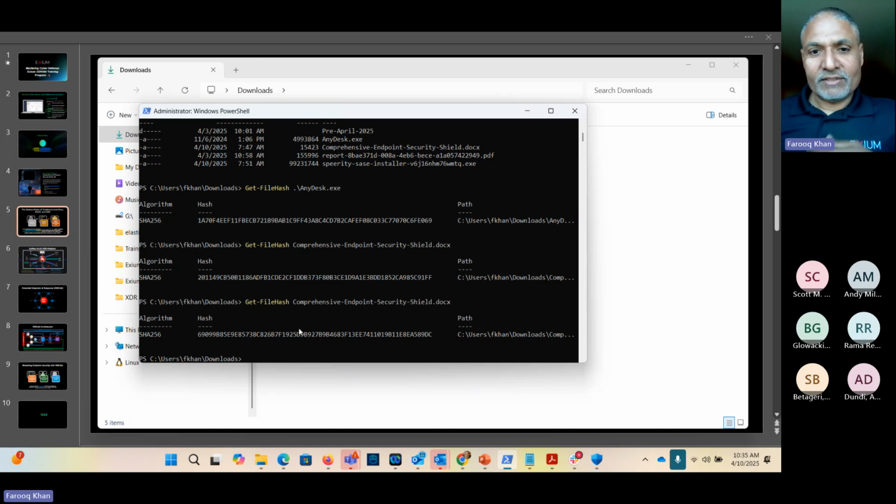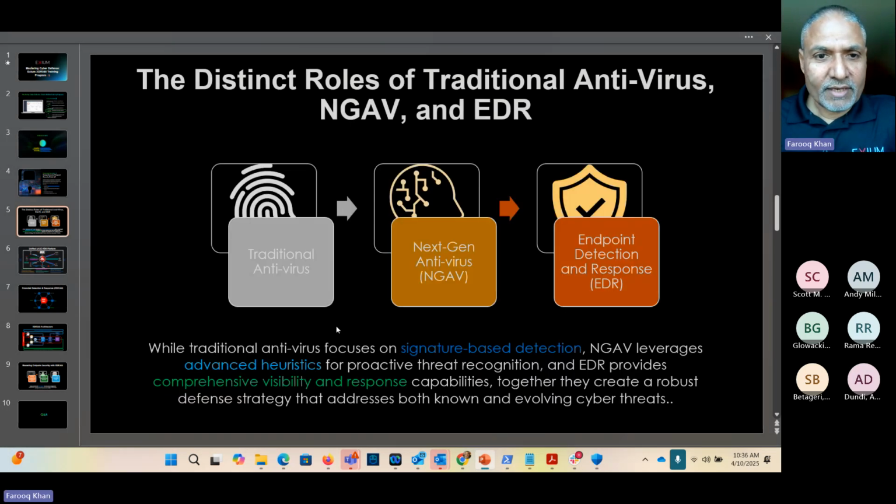I want to know if it's a malicious file by matching the signature. At the same time, later when we see file integrity monitoring, this is how you can detect even any small change in the files. This is how the traditional antivirus based on hashes and signatures works.